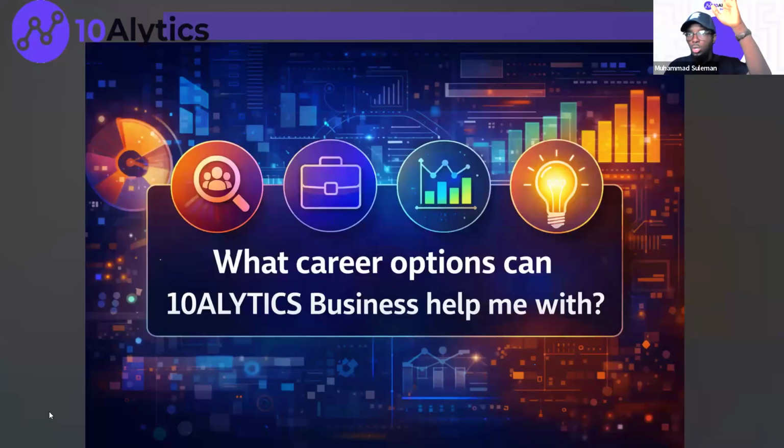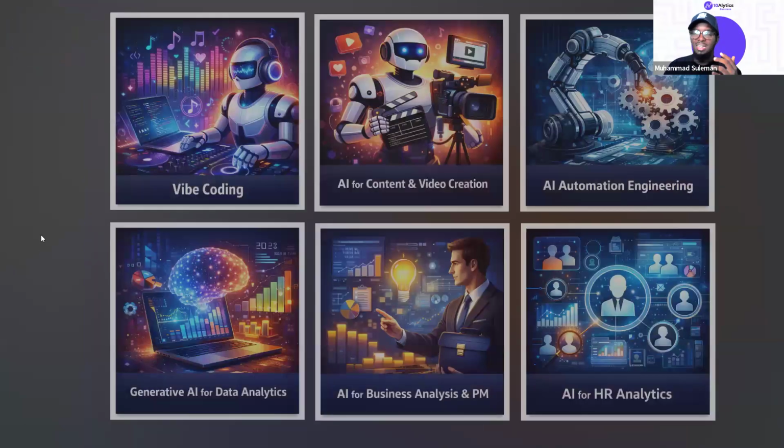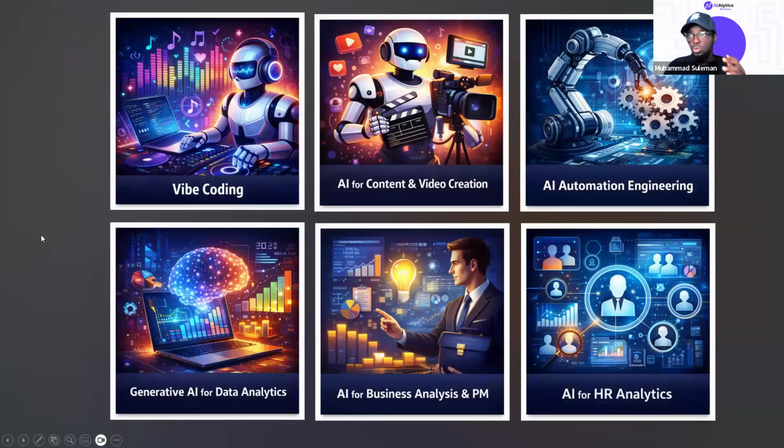Okay, so let's go in. 3, 2, 1, boom. Now, here are 6 career paths that you can get into. The first one is vibe coding. Vibe coding is what we just did today, coding apps without actually writing the code. Okay, that is one career path you can get into.